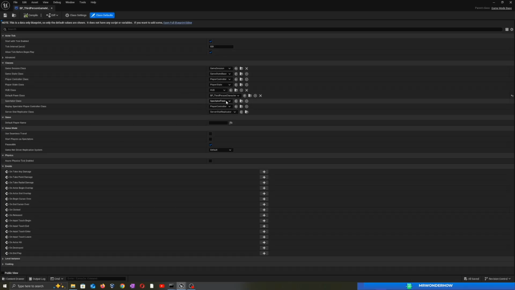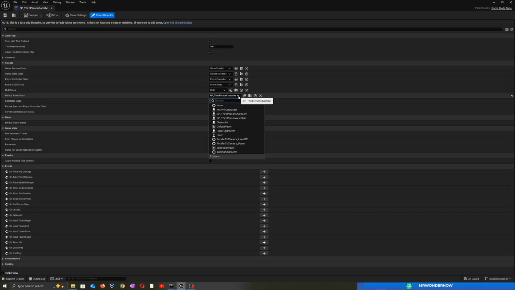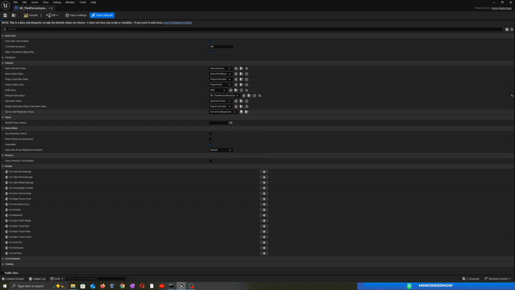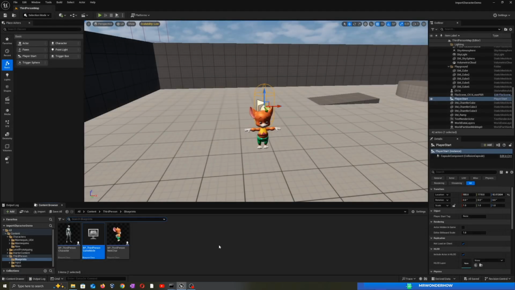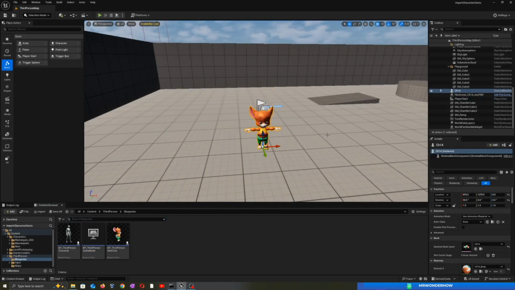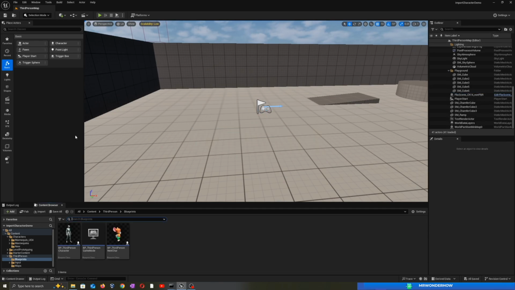Open the Blueprint Game Mode. Change the default pawn class to our new third-person blueprint. Compile and save. Now when you play, your character will be spawned instead of the default third-person character.